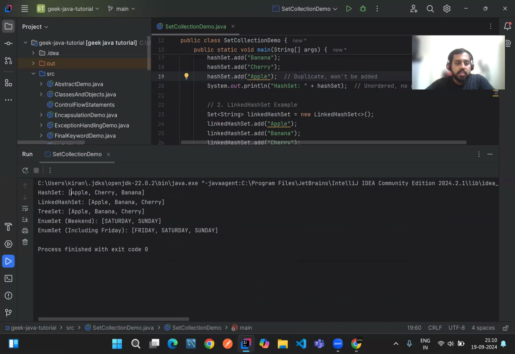As you can see, guys, apple, cherry, and banana. One more apple is not added because duplicates are not allowed in HashSet. LinkedHashSet: apple, banana, and cherry. Here also duplicates are not allowed, but insertion order is preserved. TreeSet: apple, banana, and cherry. See, it is automatically sorted because TreeSet implements SortedSet, which is a child interface of Set.